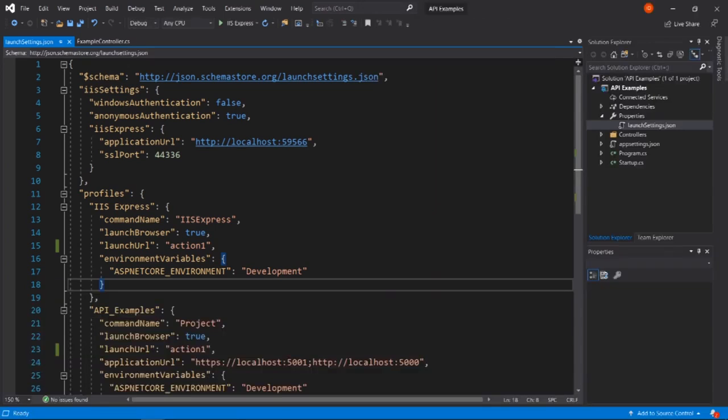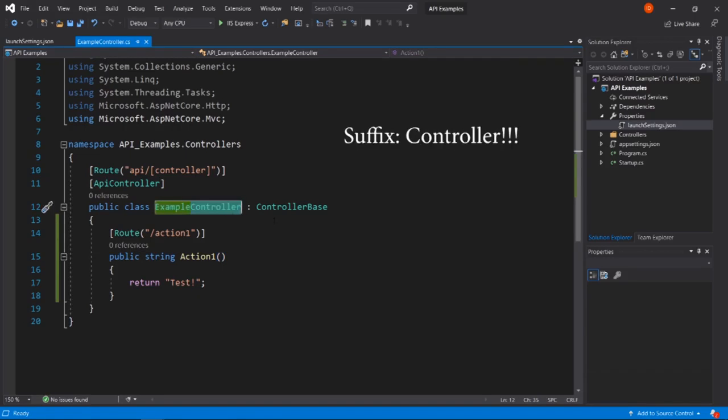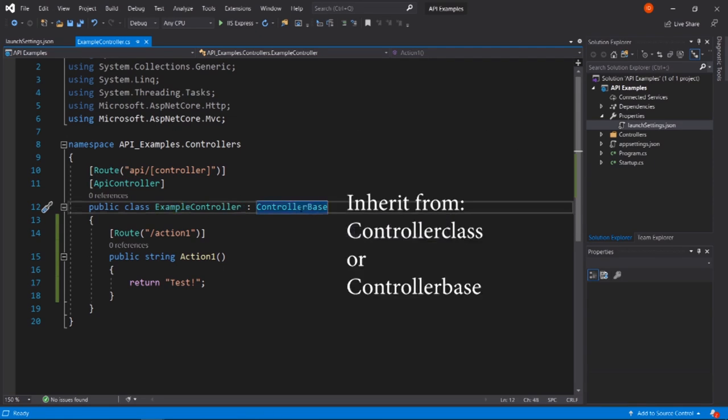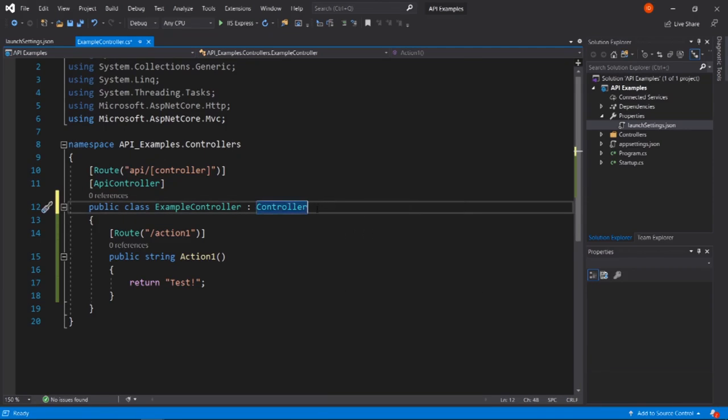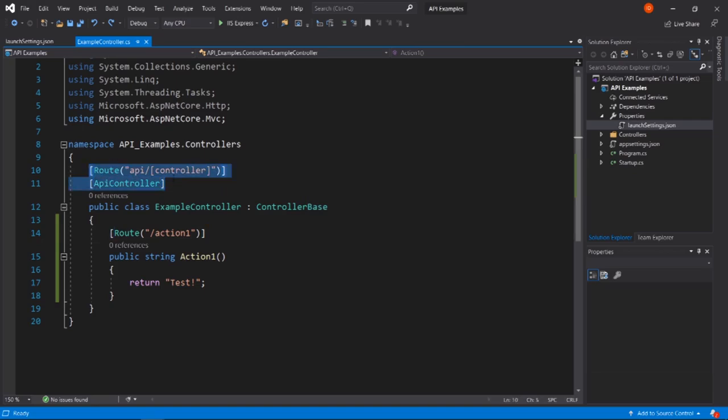Let's recap. Let's go back to our class. So we created a new controller. A controller should always have the word Controller at the end. This suffix is required. We need to inherit from ControllerBase or the Controller class. The Controller class will help you with the views if you're doing pages. These two attributes are actually not required, but it's always good to have them. You can even comment them out, it will still work. But it's always good to have them.